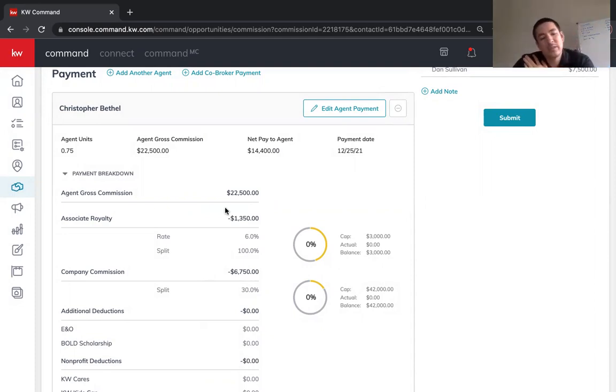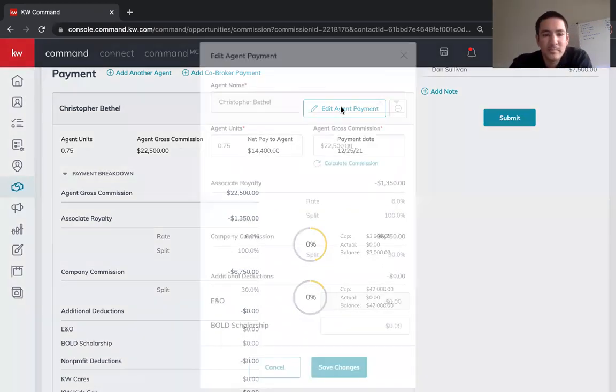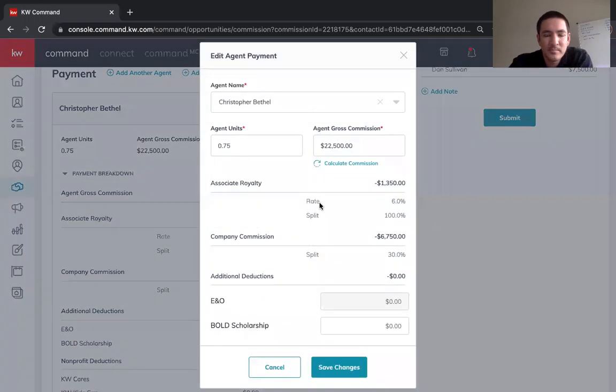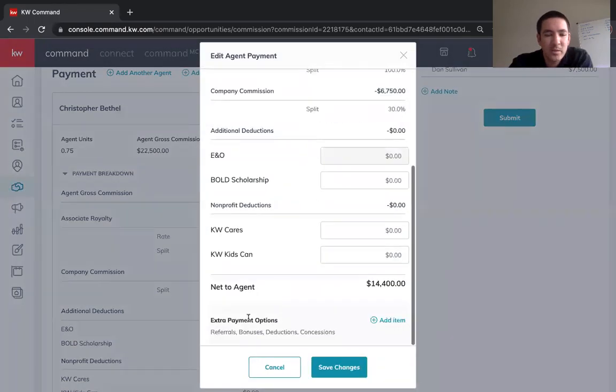Okay. So let's talk about if you get a referral from somebody outside of the office. I'm going to use Nikki Benucci just because she used to be with us. Now she's with Compass. So if I click Edit Agent Payment, you'll see down below there are these extra payment options. And I'm going to click Add Item.